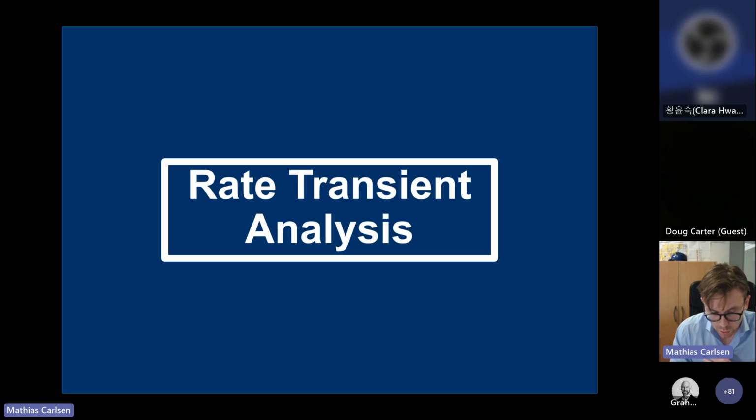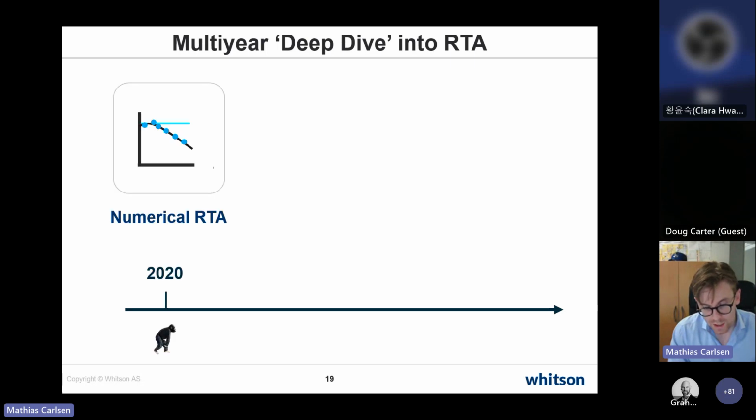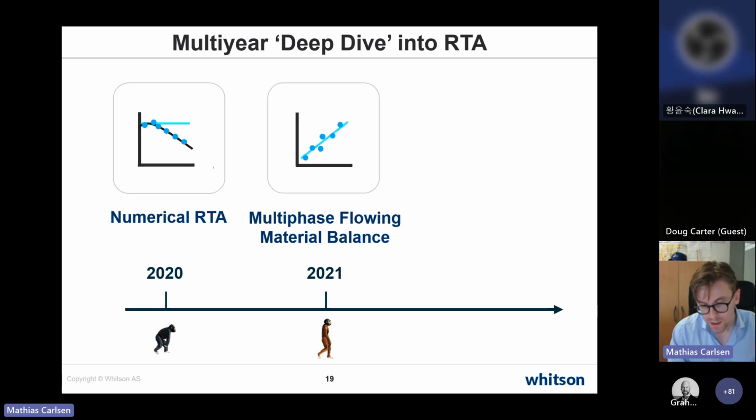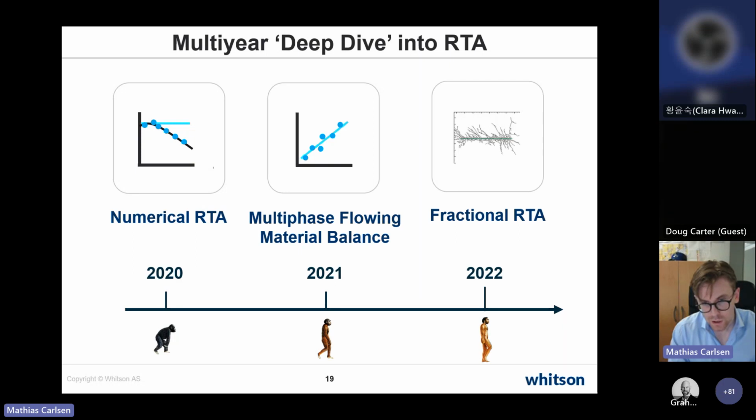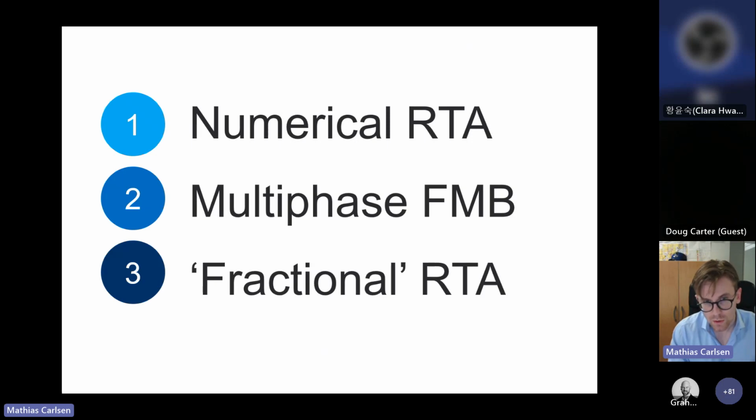And I'm going to go through that super fast, less than 3 minutes. It's kind of related to these 3 new technologies that were developed in the last 3 years: numerical RTA, multiphase flow material balance, and fractional RTA. Numerical RTA from Apache with Braden, multiphase flow material balance from Cortera with Leslie and Barry, and fractional RTA from Chevron with Jorge.